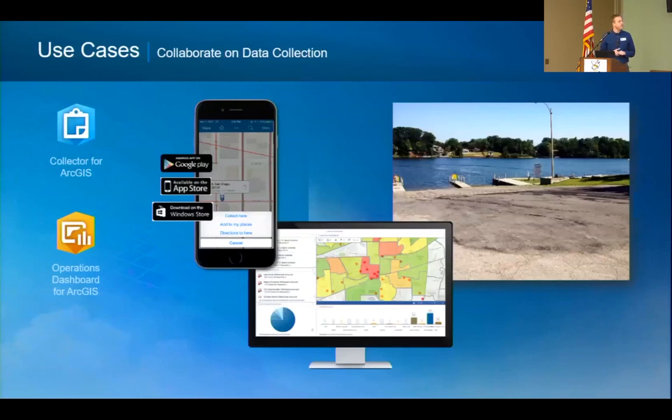So the DNR had the boat launch information, point file, and so they created a group in ArcGIS Online and invited DOT members from their organization into that group. And they were able to access that data in Collector and edit and view it out in the field. So they're out in the field live collecting on DNR's data. And then they were able to link it up to an operations dashboard, which was also shared with both agencies. So executives and managers, both in DNR and DOT, are able to see status of that collection as it was happening out in the field.